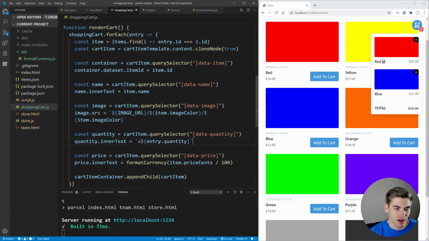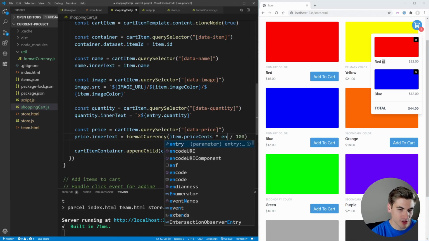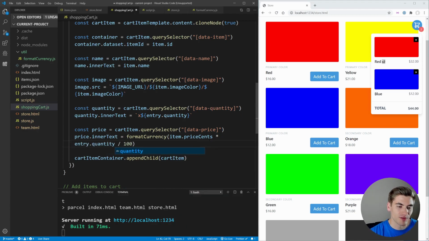entry.quantity. And then for our price, we need to get our price in cents, and we need to multiply it by our entry.quantity. Because if we have 2 items, this should be 2 times our current price, and then so on for more and more items.